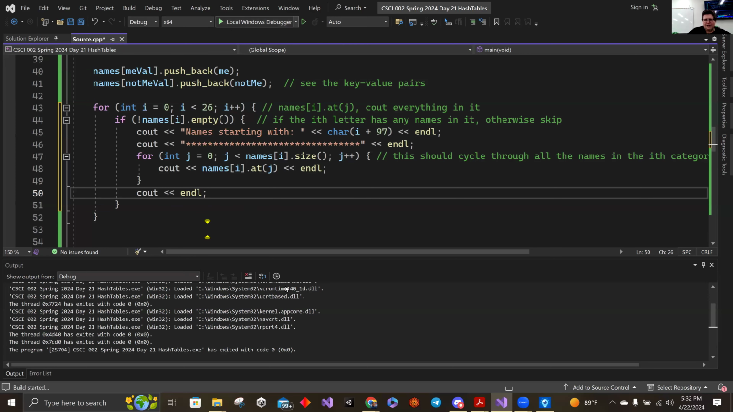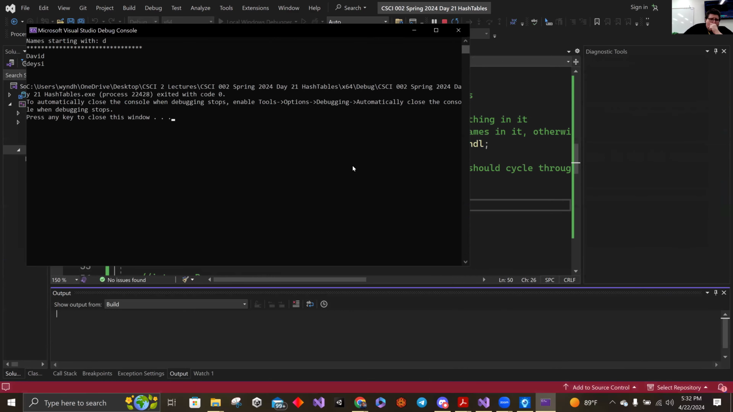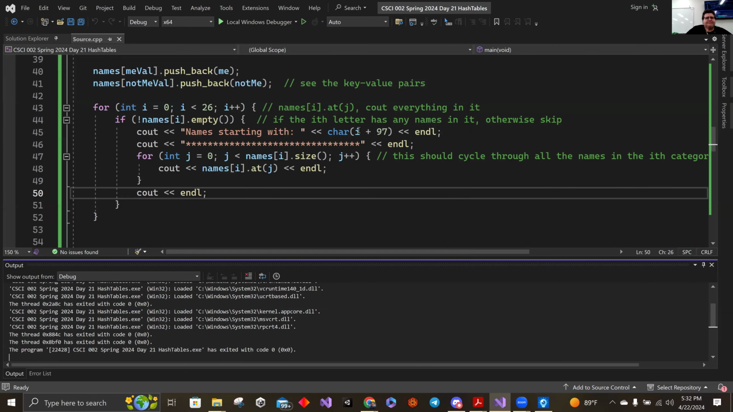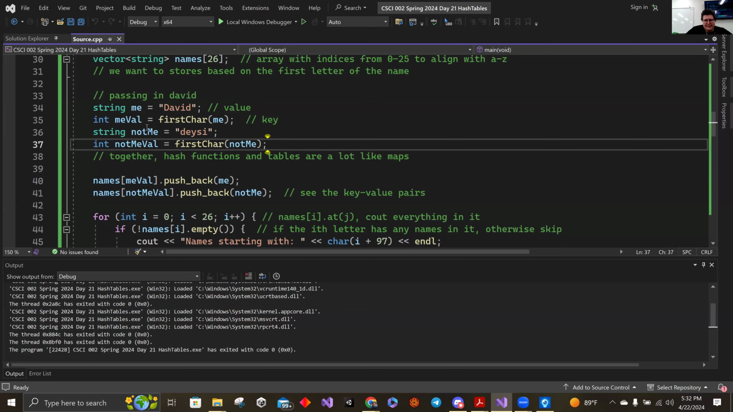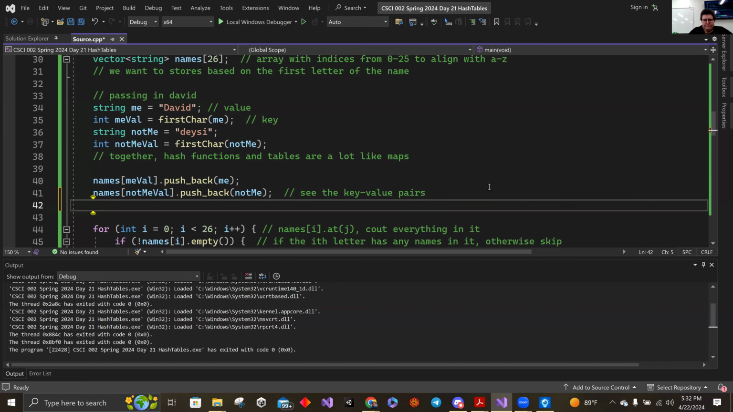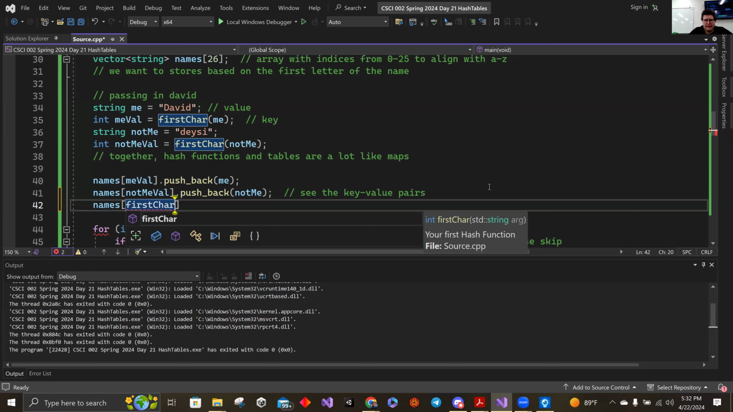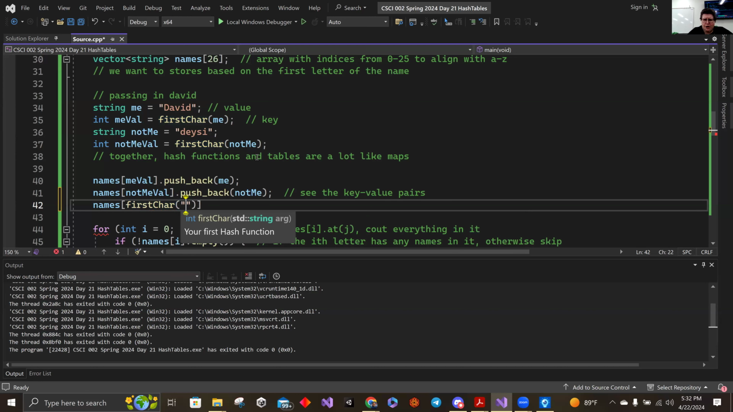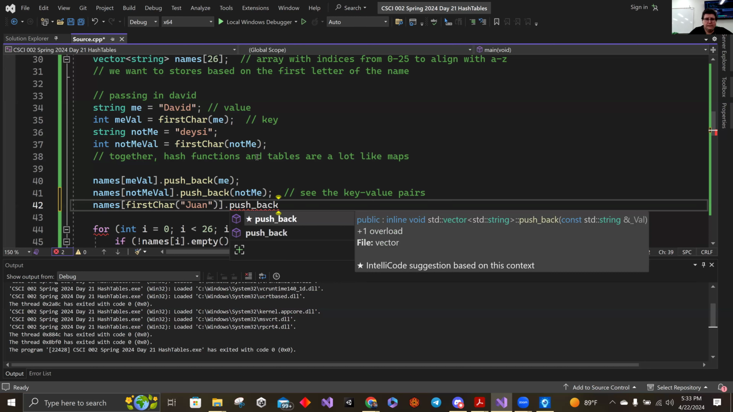All right. This should work. Good. It didn't do all the other letters. So this seems like a lot of work to do for each one. Is there a way of shortcutting this? Can I pass in something where I do, let's see, not me val is what we had inside. It's doing first char, not me. So maybe I could just do first char one, and then push back one.